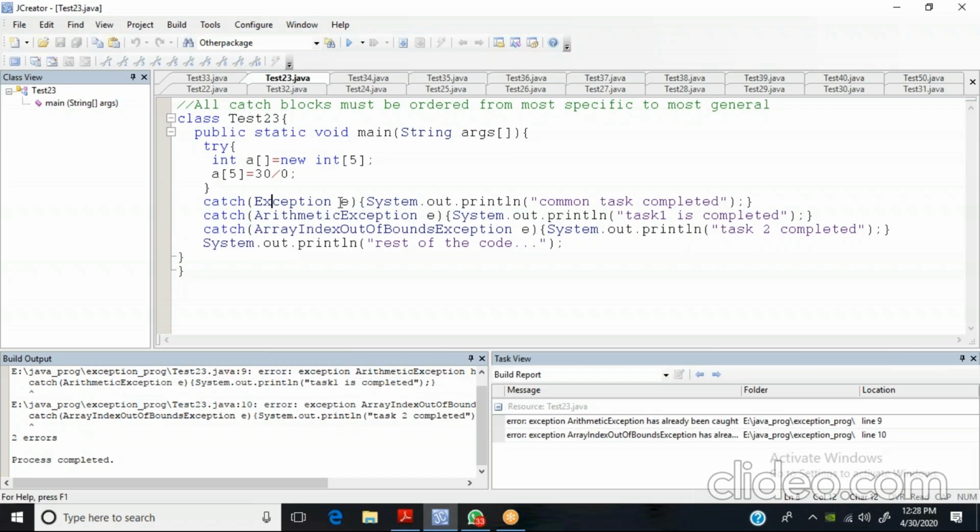Now, my question is, if we have more than one catch block, which catch block needs to be written first? The answer is from most specific to most general. Which one is specific and which one is general? Definitely the parent class is general and the child class is specific.